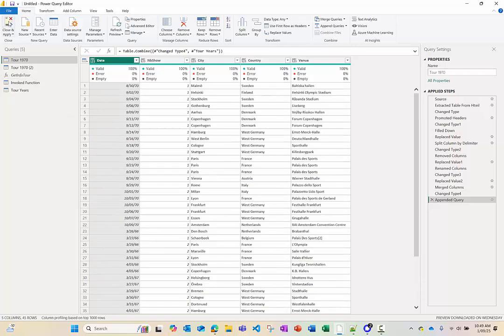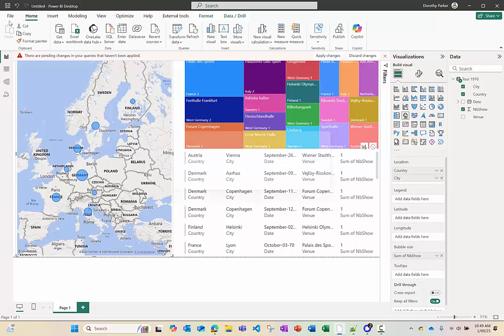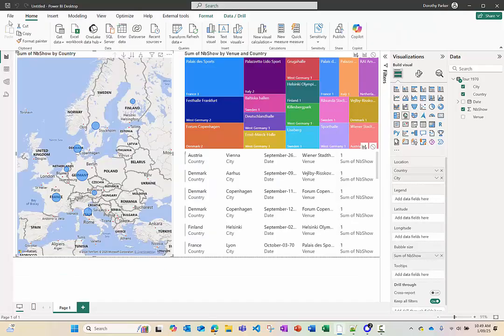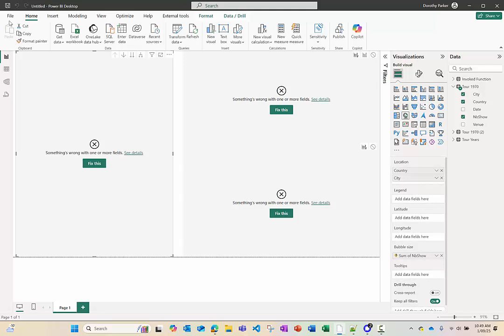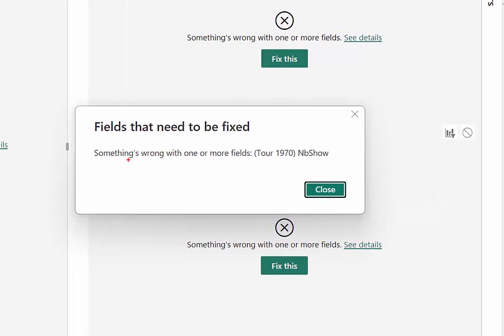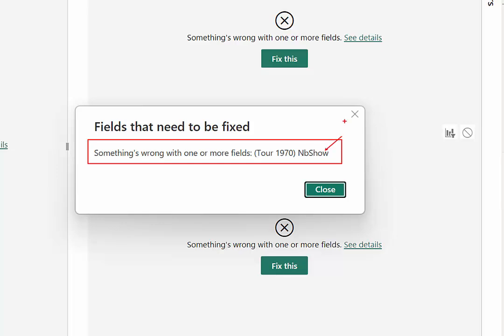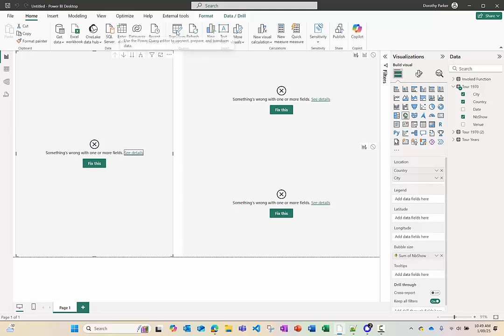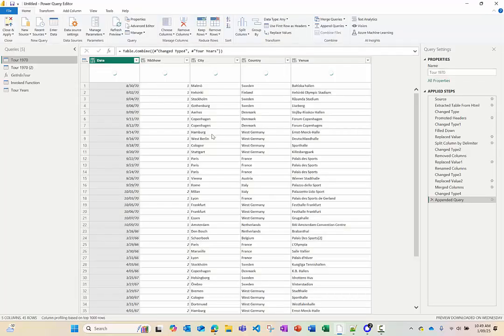So apply on close to apply now the new data in the existing data set. If the things go well, I should get an error. Here we go. So when you've got errors, don't click on fix it. First, click on see details. It seems something wrong with one or more fields, and one of them is number of show. Okay, go back to transform data to switch back to query editor.